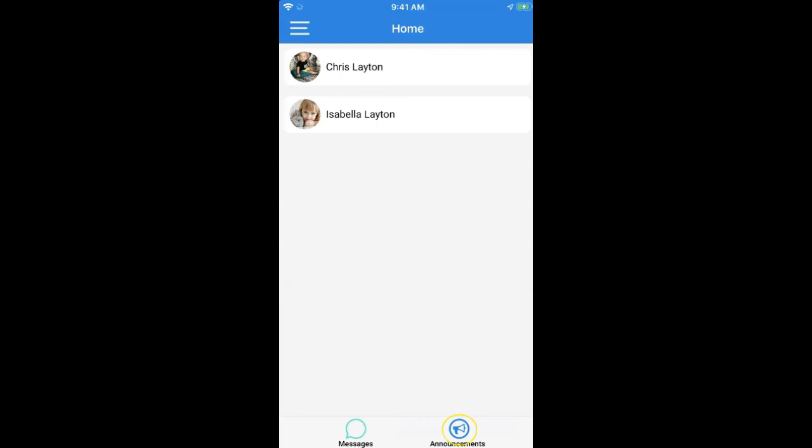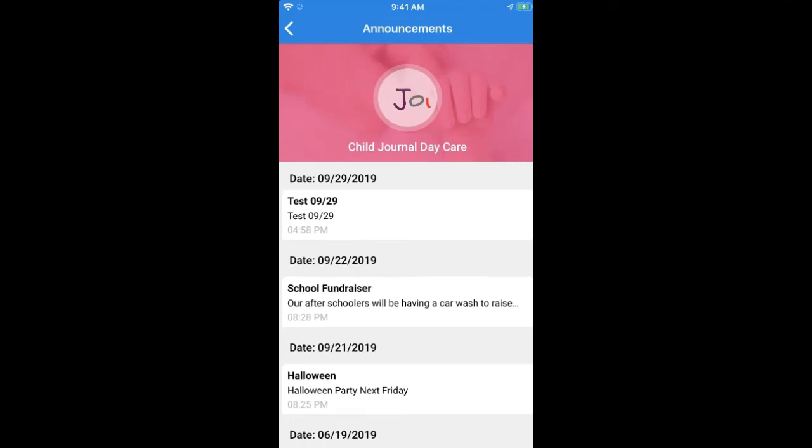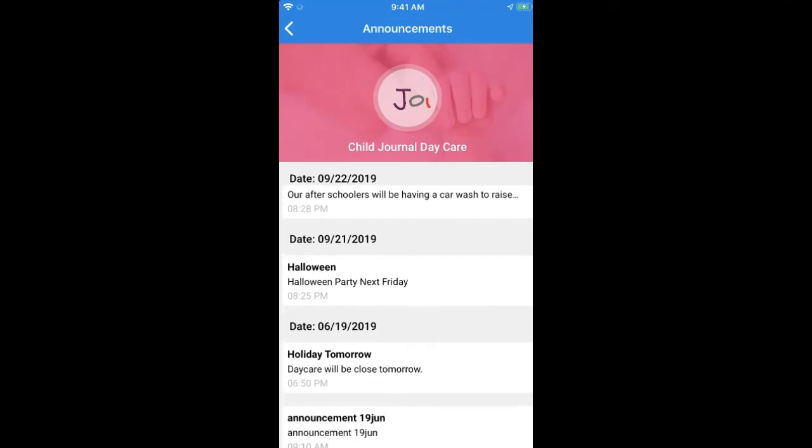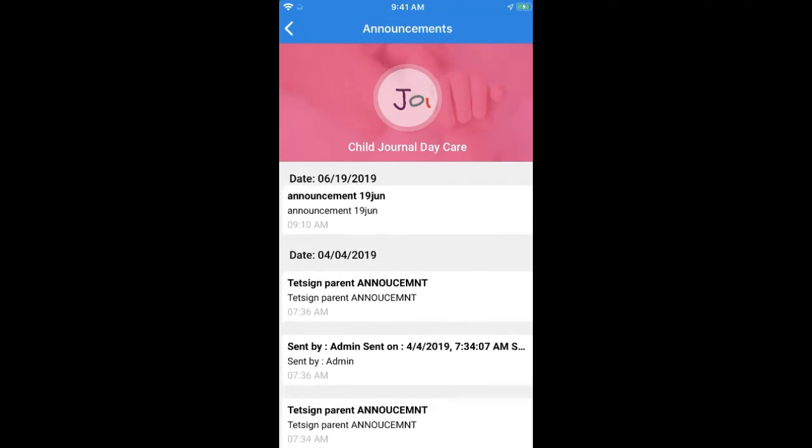Now, the Announcement button keeps you in the know of any event or occasion happening at your child's center. You can refer to this button anytime you want to see what teachers or staff members are posting about the school.